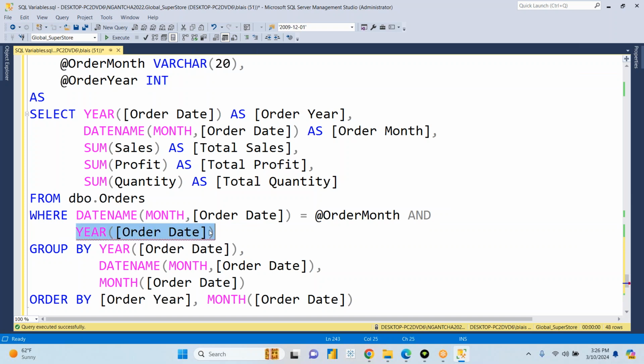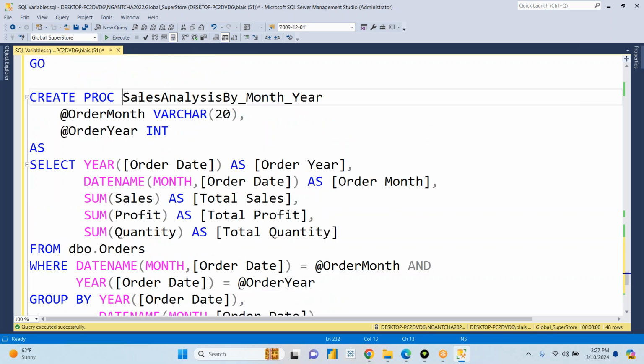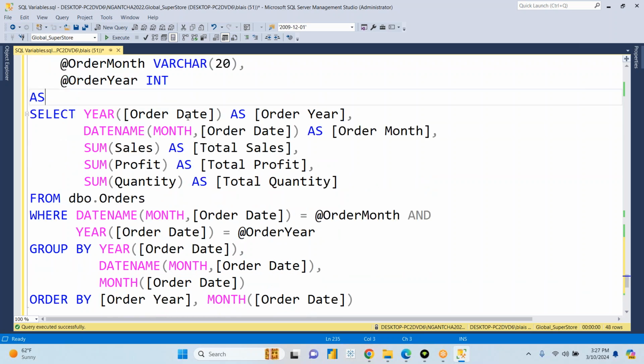The year pulled from the table should be equal to the year the stored procedure user will pass in when calling the stored procedure. So when executing this stored procedure, you must provide the month you want to see the sales analysis for, and also the year. These are two mandatory parameters you have to provide.